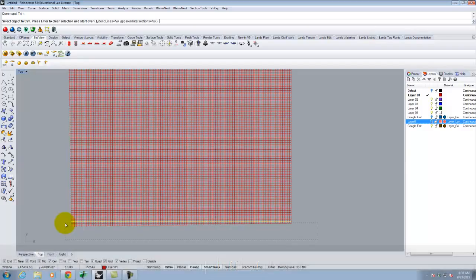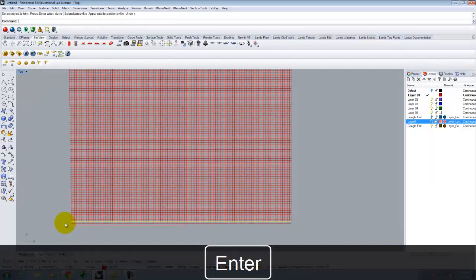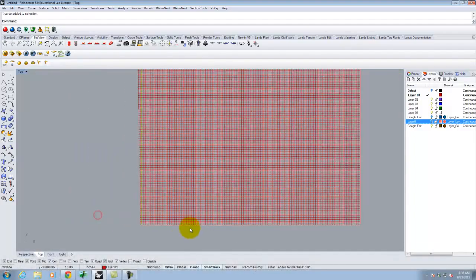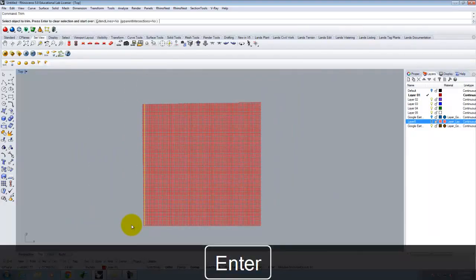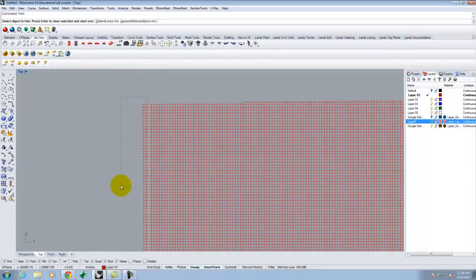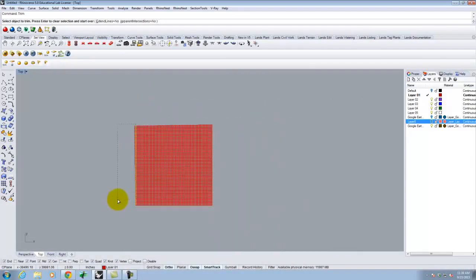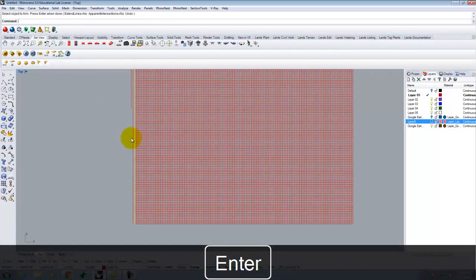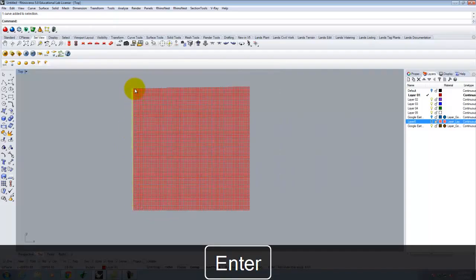I'll drag through all of those points. Those go away. Get rid of these couple extra lines. Do it once more here. Remember, if I'm selecting from the right and to the left, it's selecting everything that it touches. Get rid of a few of these.